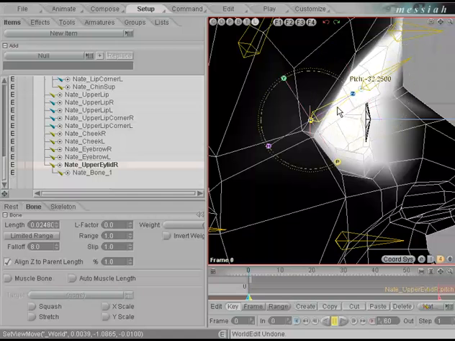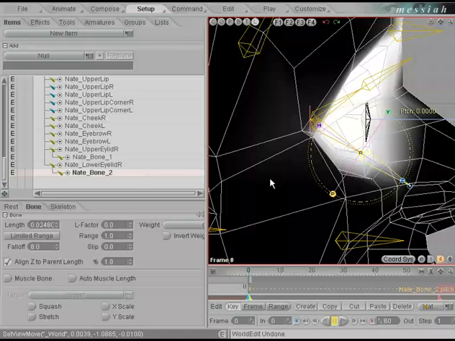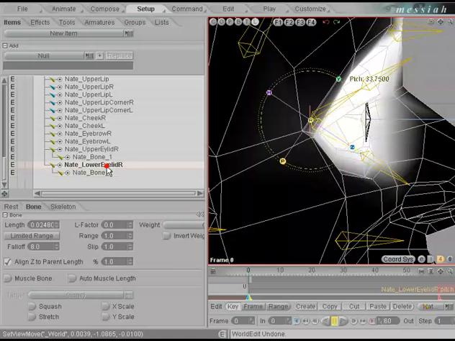Now, let's go back down to our upper eyelid R. Use the multiply key to duplicate this chain. This will be the lower side. Let's just pitch that down right now. And we'll call this one lower eyelid R with bone 2. Now because we multiplied it, we maintain our slip settings for the lower eyelid.